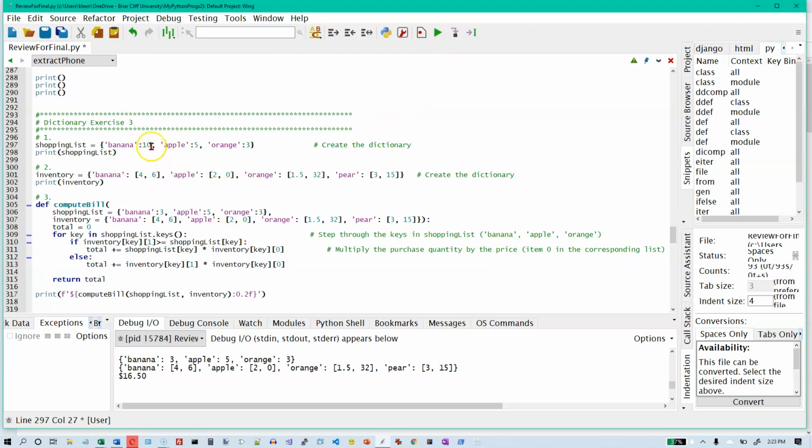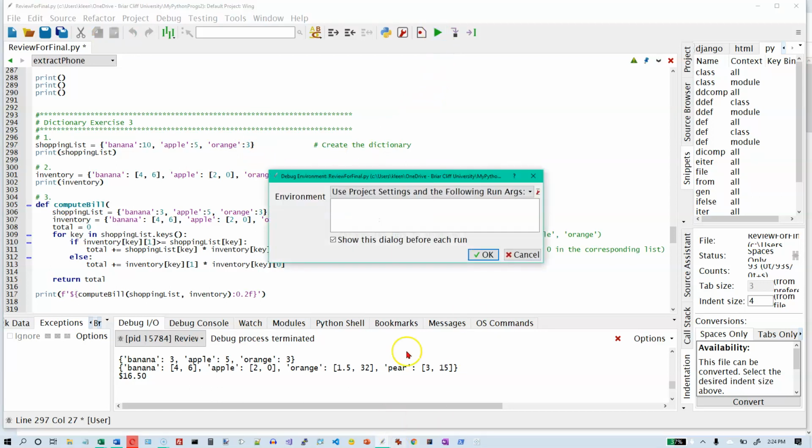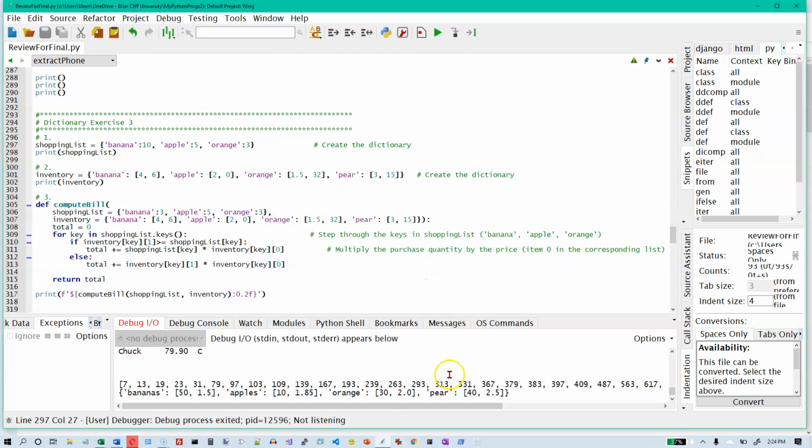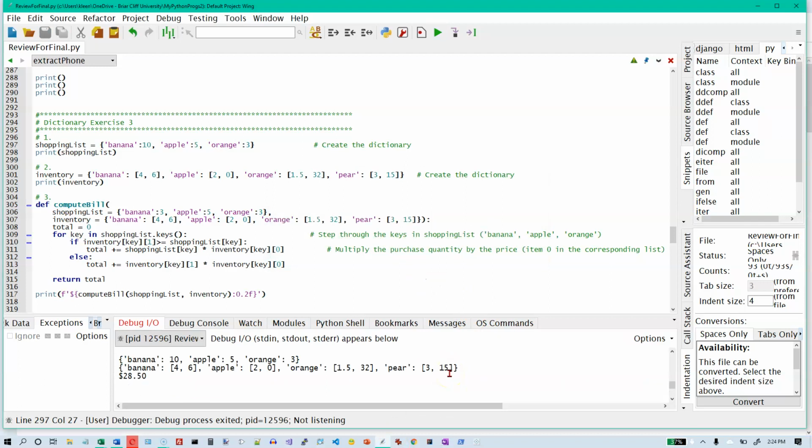And so if we want 10, and I think I had this backwards, 6 is the quantity. So I'll be able to buy 6 of those at $4 is 24, and then 3 oranges at $1.50. So it looks like I should get $28.50 if I run that. So let's go ahead and run it. And when we get done, we will scroll back up and see if we get $28.50, and we do.